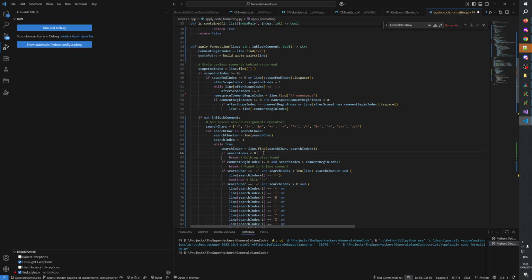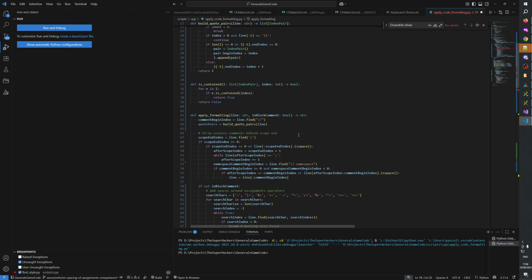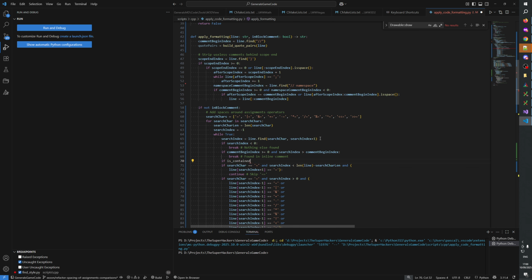Okay, and then here we can say found an inline comment, and here we can say if is contained quote pairs and then search index, and if so then continue. Found in quote string.